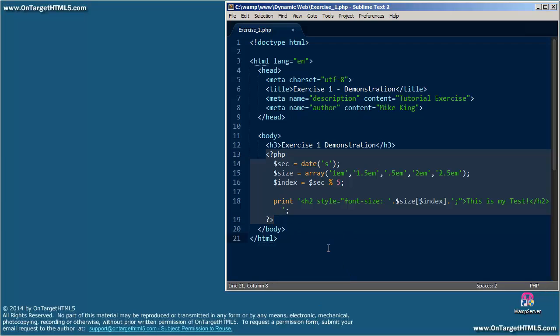In here, basically what I'm doing is I'm just creating an array, and it's an array of different sizes for text, and then I'm setting up an index number based on the seconds of the date. I divide that with a modulus of 5. It's looking for the remainder when it's divided by 5, and that remainder is going to go grab one of these values, so it's going to give me a number between 0 and 4, based on the remainder of this. And again, you don't need to understand all of this right now.